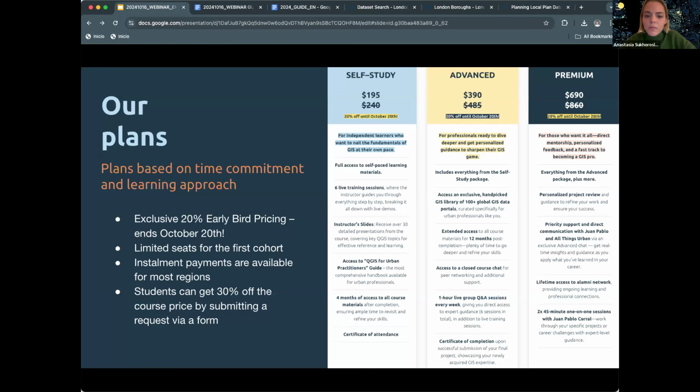And you will also get a certificate of completion when you successfully submit the final project, which we will give you in the last module. Those of you who decide to join us for the premium, the main difference is that you get direct access to Juan. You will have 2 calls for 45 minutes where you can discuss your specific projects, career challenges, and get expert guidance. You will get support via a specific exclusive chat where you can ask your questions during studies. You will get lifetime access to all the network and personalized project review.